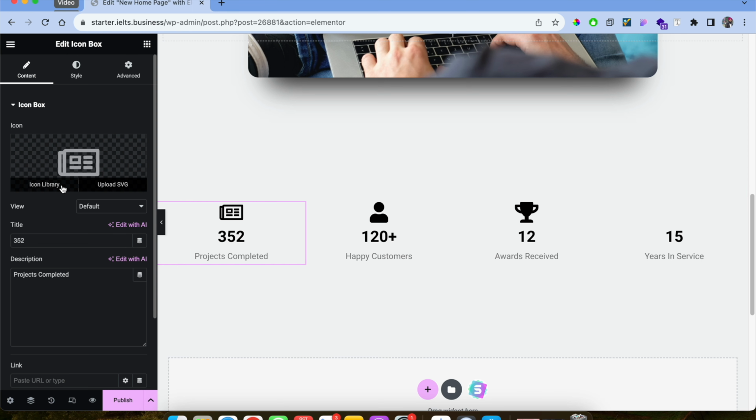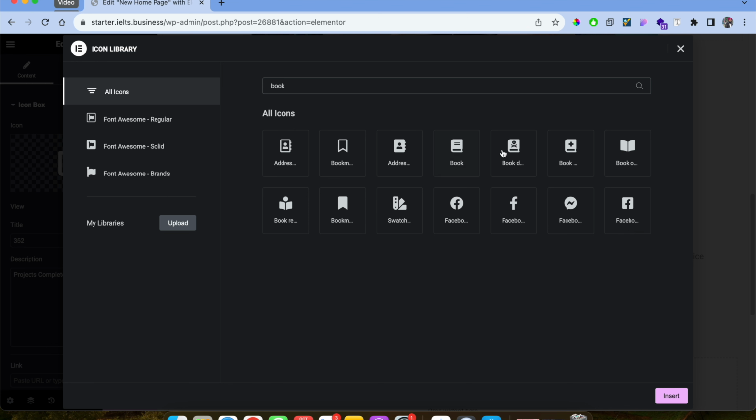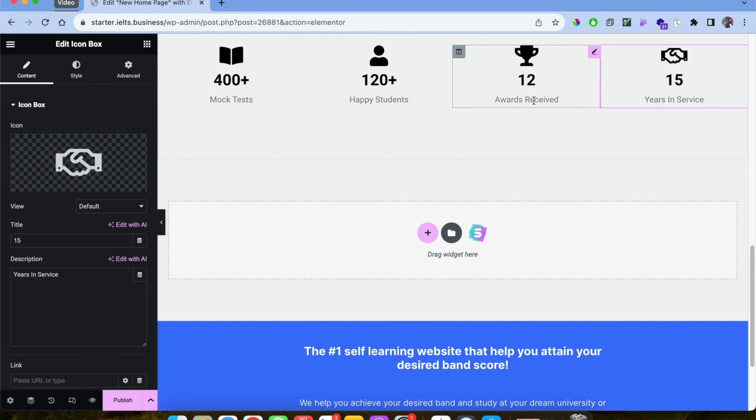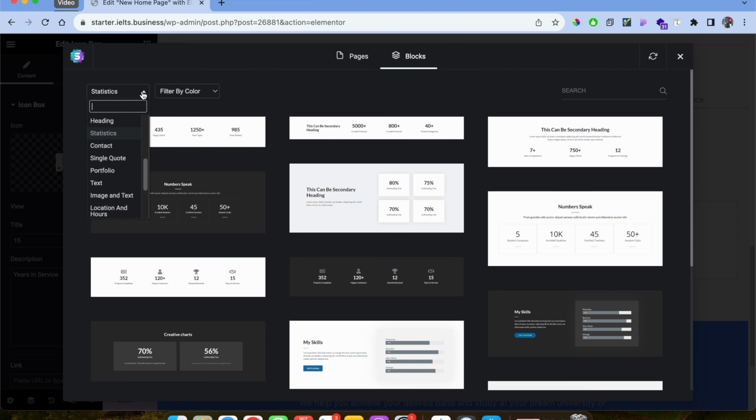To change the icon, click on this icon library and choose or search from the icon library. So it has free 100 mock tests. If you have other PDF services or courses, you can add that here. Here you can add the number of students you have, or maybe the number of trainers you have. Happy students.